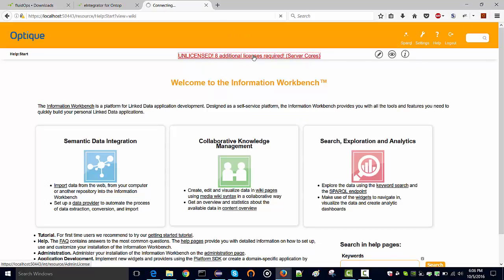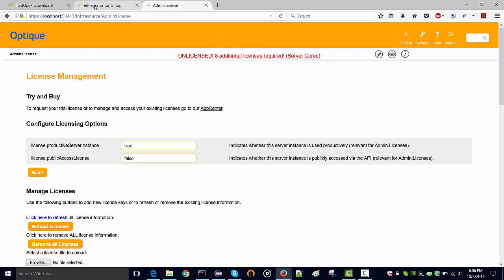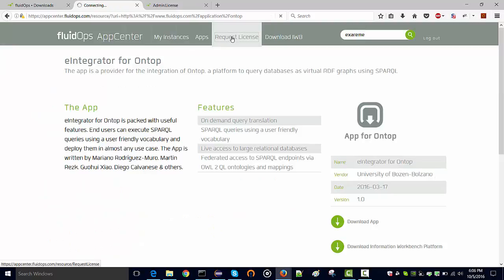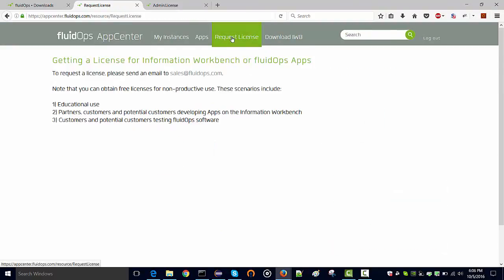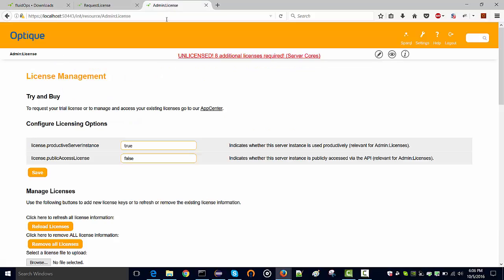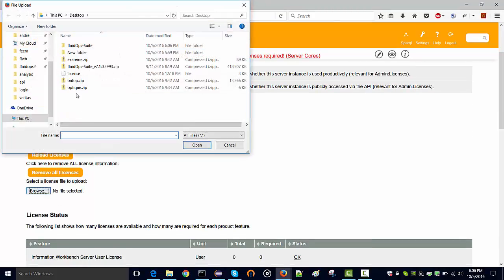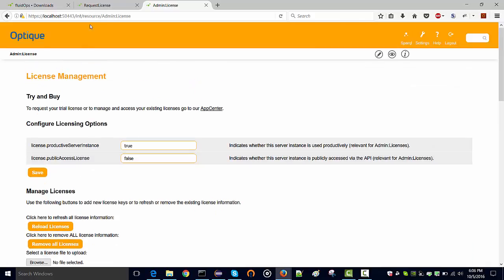So right now you need to install a license. You can get a free development license from the App Center. There's a request license button here, which explains exactly under which circumstances for educational use, partner, customers, testing, and so on use cases. You get a free development license. Just send an email to sales@fluidops.com. And I can just browse my license file here and install the license, and the license warning is gone.